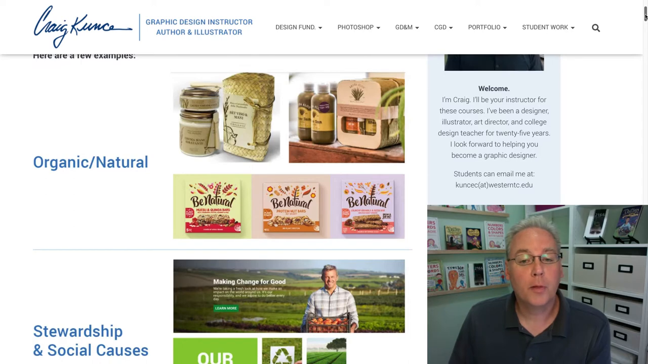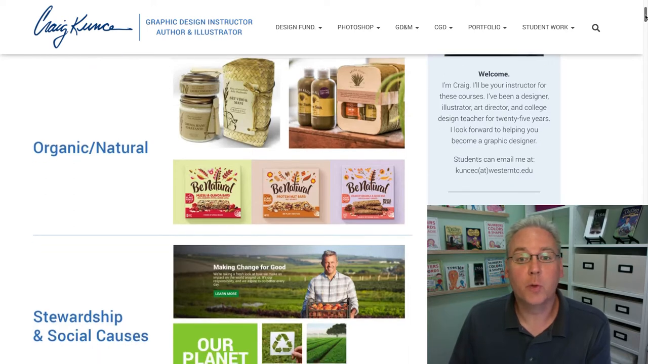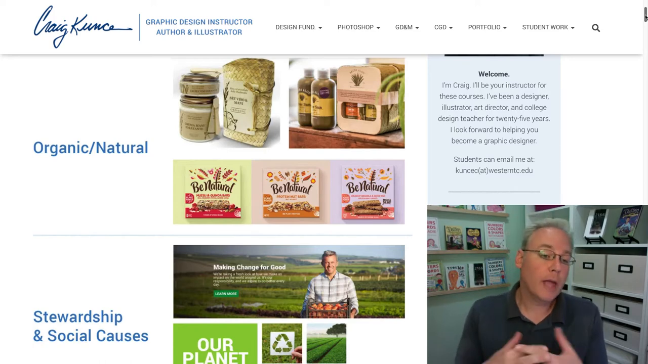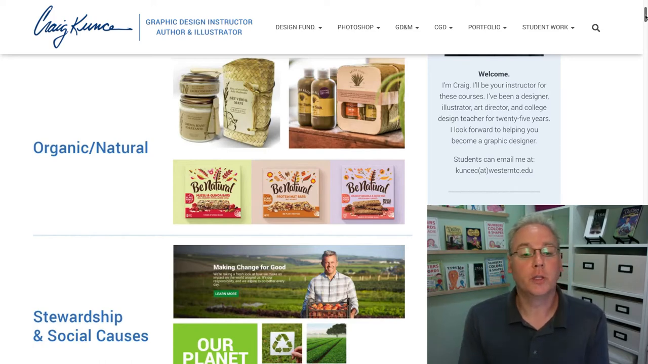So a couple of real basic examples, but very popular examples. So organic and natural has been popular for some time. If we look at these designs and we look at what they did with their designs, you see a lot of textures. I really, really like this kind of woven, looks like kind of a grass reed packaging here, wrapped around here, looks kind of like raffia wrapping it.